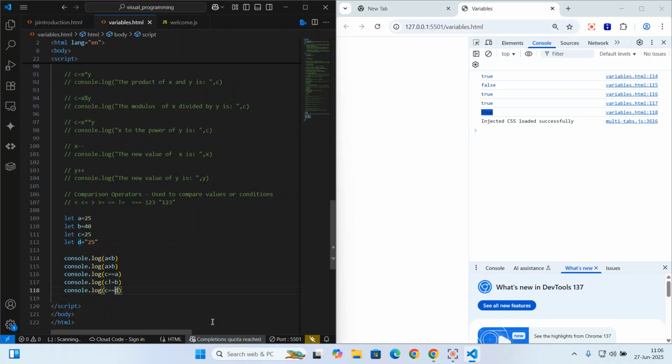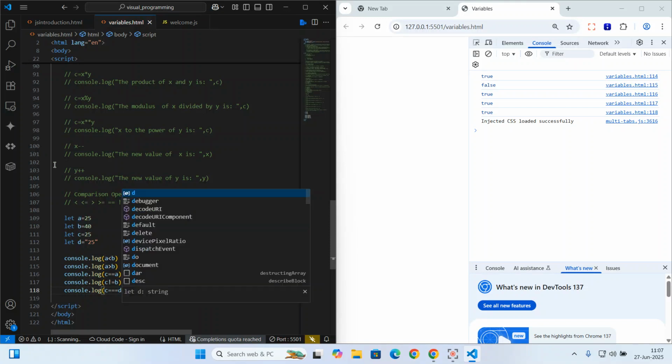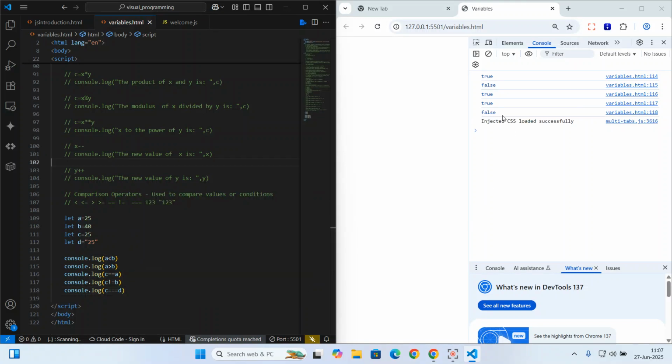But what if I add the other equal to sign? Now you can see it is false. The other one is false because this is 25 as a string, and this is 25 as a number. So value wise, they are the same, but data type wise, they're not the same. This first one is a number, this other one is a string. And that's how these operators help us.